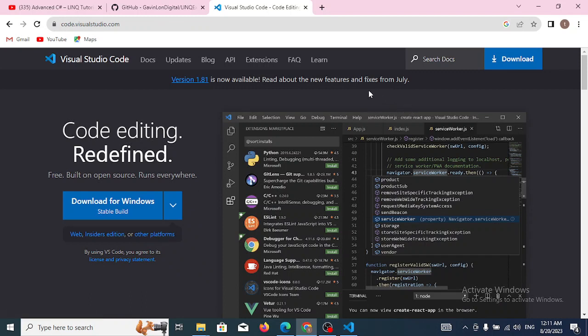This is basically an open source and streamlined code editor with support for development operations like debugging, task running, and version control. The aim of Visual Studio Code is to provide just what a developer needs for a quick code-build-debug cycle. So in this series, we are using Visual Studio Code. You can go and download this.